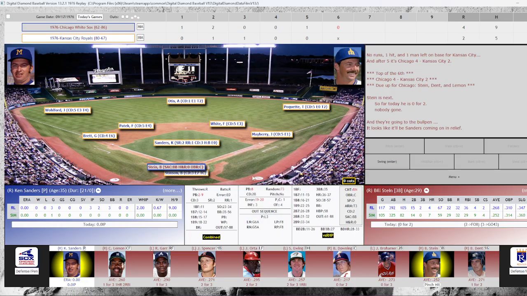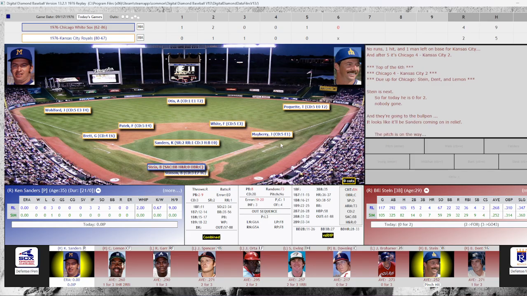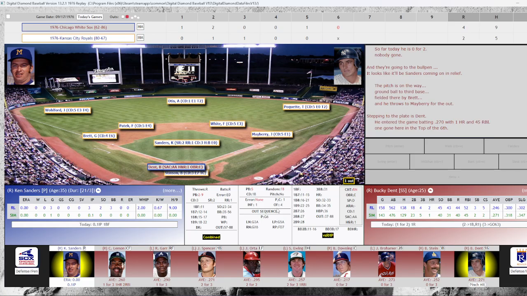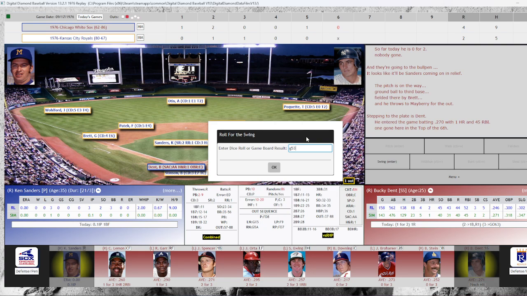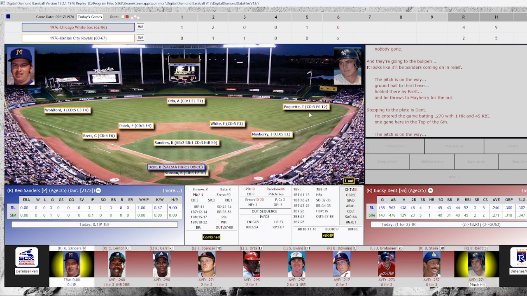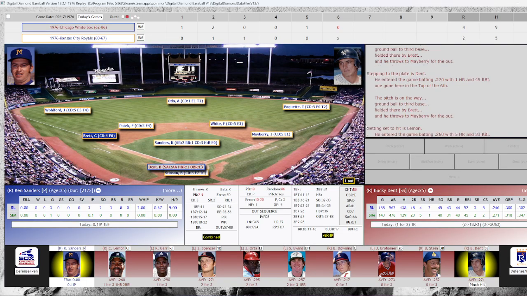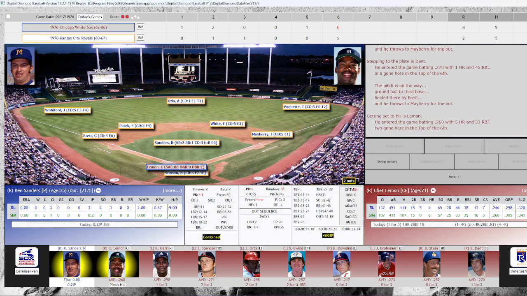And the pitch is grounded to third. George Brett, the nice play, fires it to Mayberry. There's one out here in the top of the sixth inning. Now, Bucky Dent, 1 for 2 today. The pitch to Dent is another ball grounded down to George Brett. Routine play, fires it to Mayberry for 2 outs here in the top of the sixth.